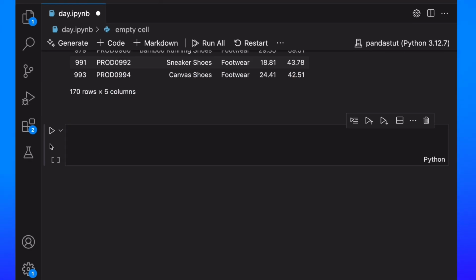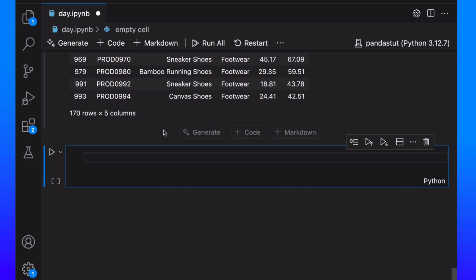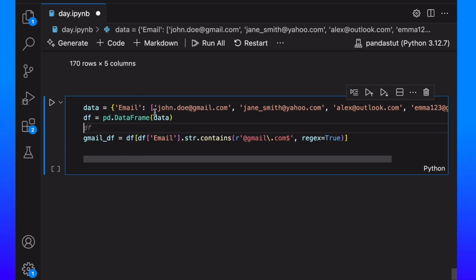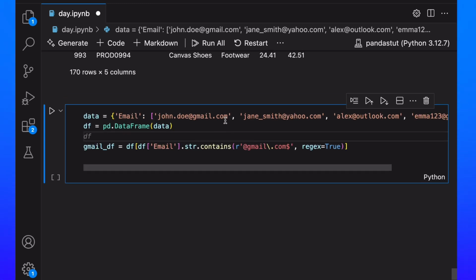Now, to get ourselves familiarized with regex a little bit more, let me quickly paste some code over here. So, you can see that we have this data over here, which is just a dictionary. You have email over here, and then you have a set of emails, right? And we have converted this dictionary into a data frame. We have seen that in day 1, or I think day 2, how you can convert a dictionary into a data frame. And then we are specifying a condition, so that we get back a Boolean series. And wherever we have True, we will take those values and put them into gmail_df.